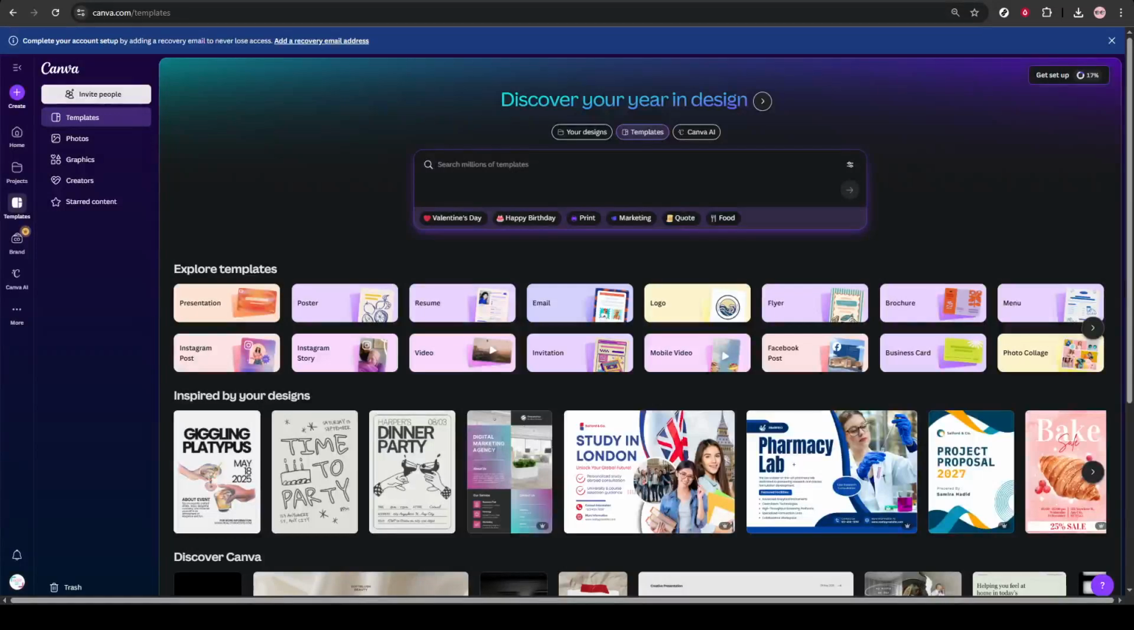In today's video, I'm going to teach you how to add a location link in a Canva invitation card. We'll design an invite, attach a clickable Google Maps link to the address text, and export it so recipients can tap for directions instantly. First, open Canva's templates page.